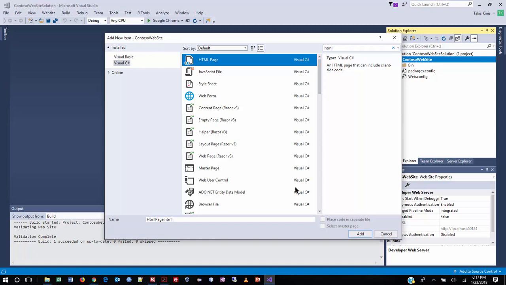So choose HTML page, and then let's name the page. And what do they want us to name it? This is kind of curious as I type it in. Default. Okay, what happened to that thing I learned in the first HTML class that told me it should be index? Right?